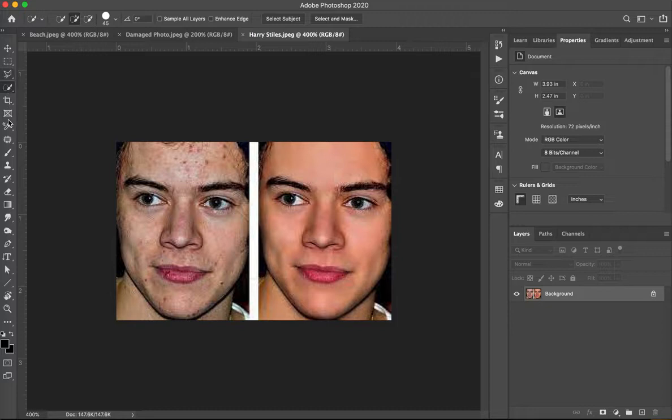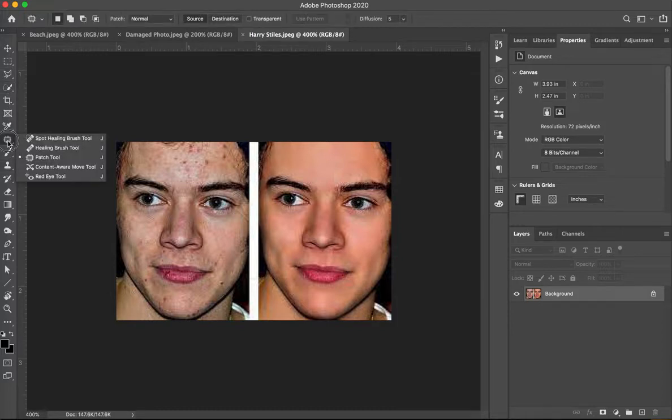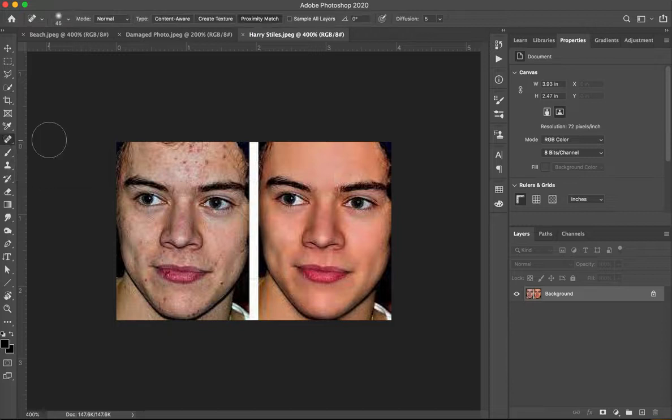So the spot healing tool is over here about a little way down. You're going to click and hold and it looks like a band-aid. So it's a band-aid with a little spot. The regular healing tool is just a band-aid, and then we have the patch tool. So we're going to use a little bit of all of these, but we're going to start with the spot healing tool. Now the spot healing tool is made for spots.